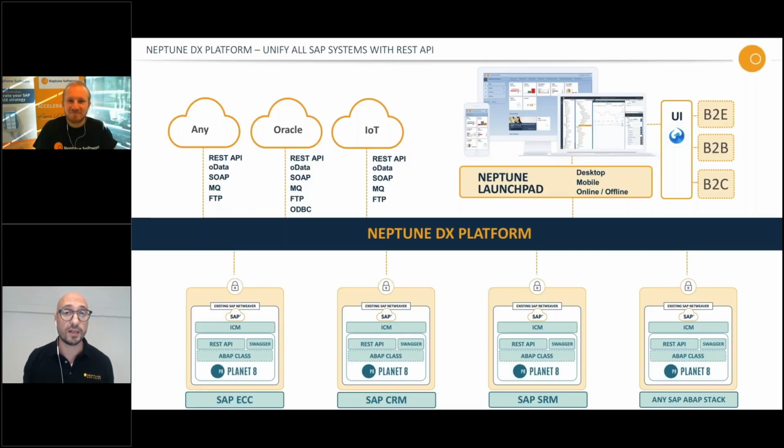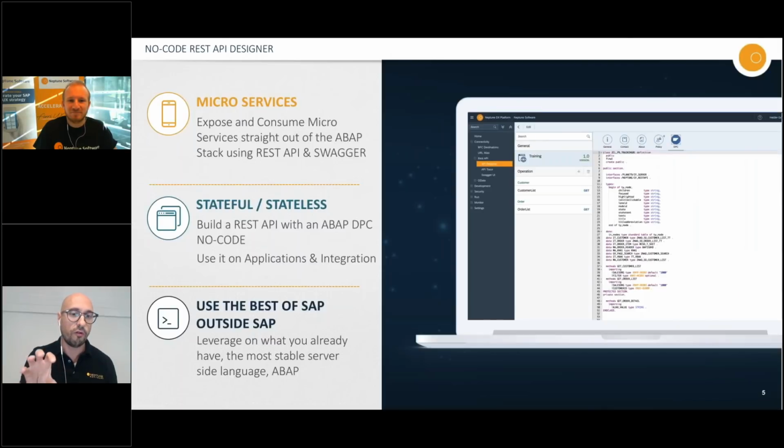But if you want to add to your application any other microservice, instead of having to add that to your ABAP class, you can just build a data provider class for that microservice and then you expose that into your applications as a REST API. So you can have multiple REST APIs. So we're going to show you that actually in the making in our designer. But first, a small overview of the no-code REST API designer.